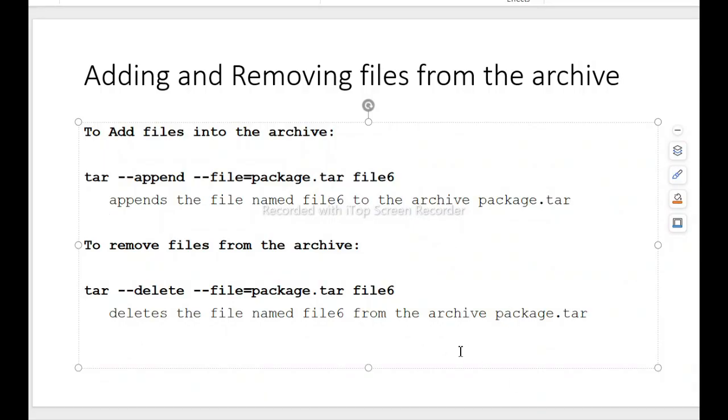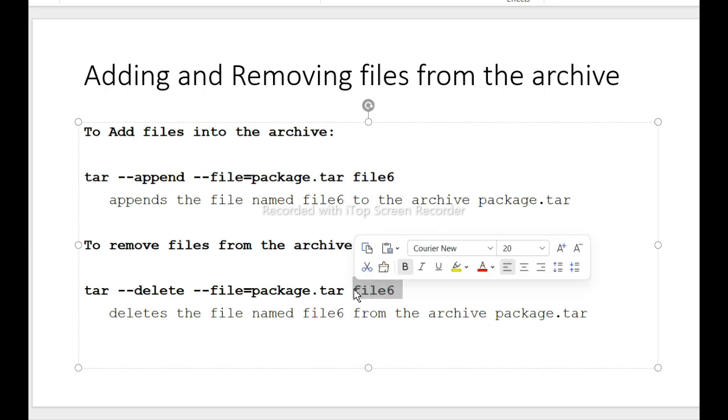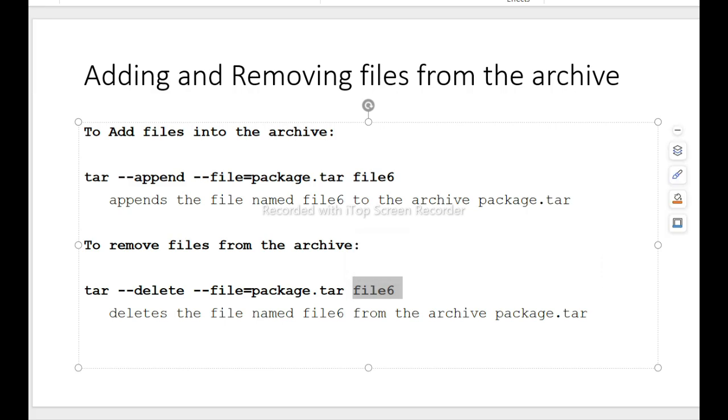Now let us see how to add files into the tarball. To add files to the tarball, we'll be using the option "--append" followed by the "--file" option, which is used to specify the name of the tarball, followed by the name of the file which needs to be added to the tarball. Similarly, to remove files, we are using the option "--delete" followed by the name of the tarball, followed by the name of the file that needs to be removed from the tarball. Let us see this in practical.